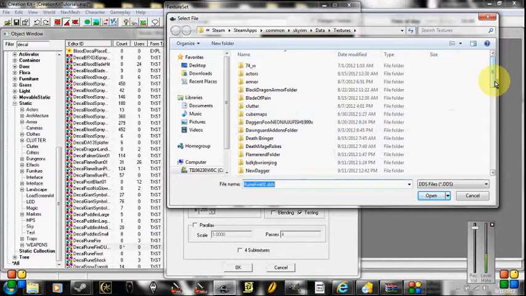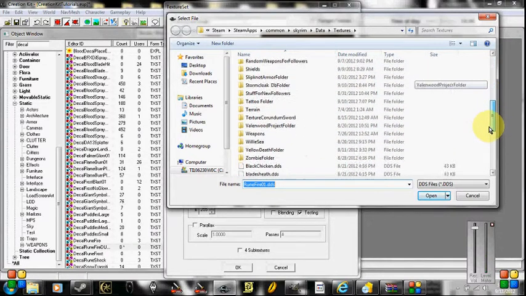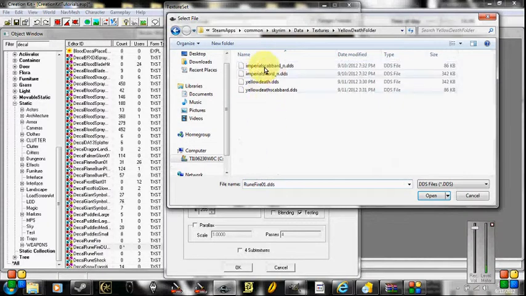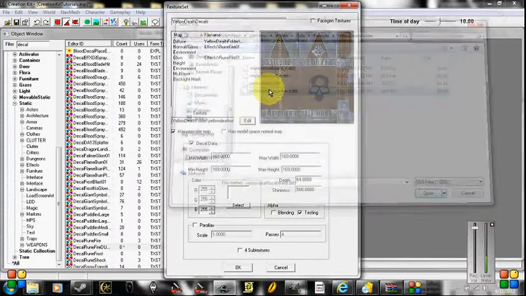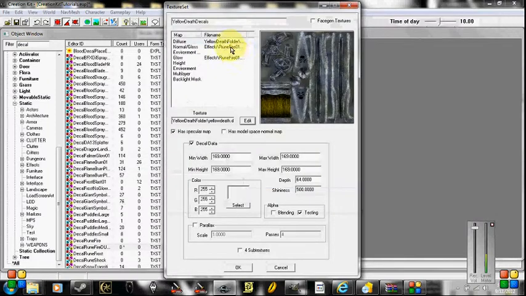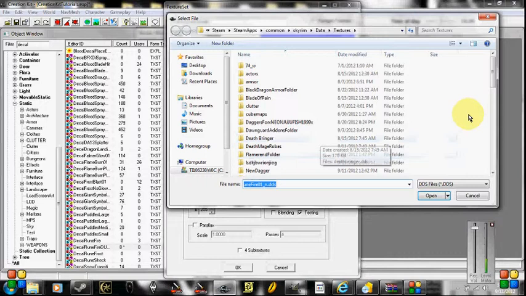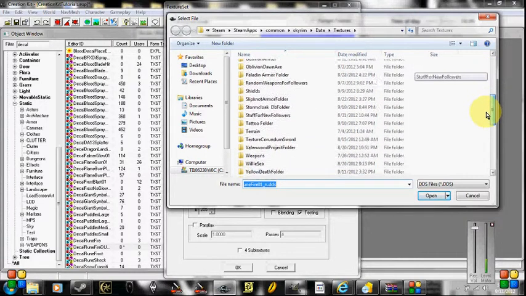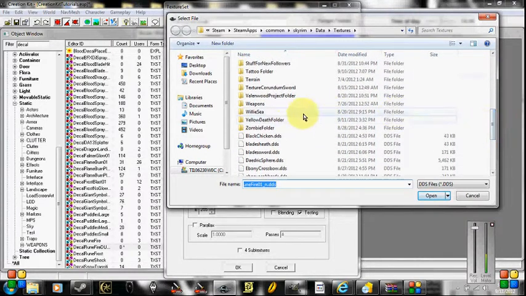Where's the Yellow Death folder? Right here. This is going to be the sword. No, not the scabbard, the sword. Yellow Death DDS. And this one we want to make the NDDS. And once I select it, I will explain what it does.